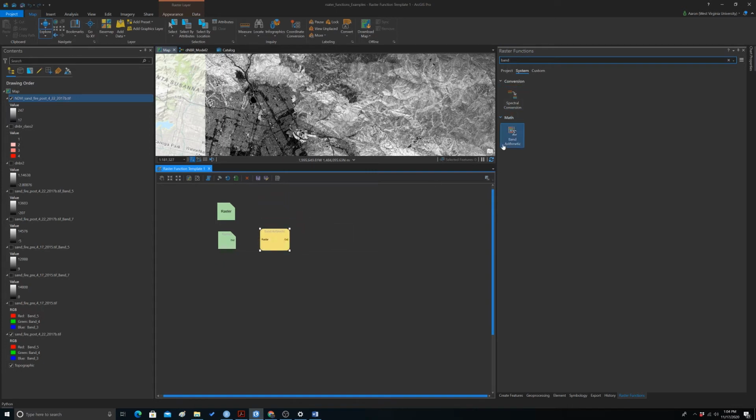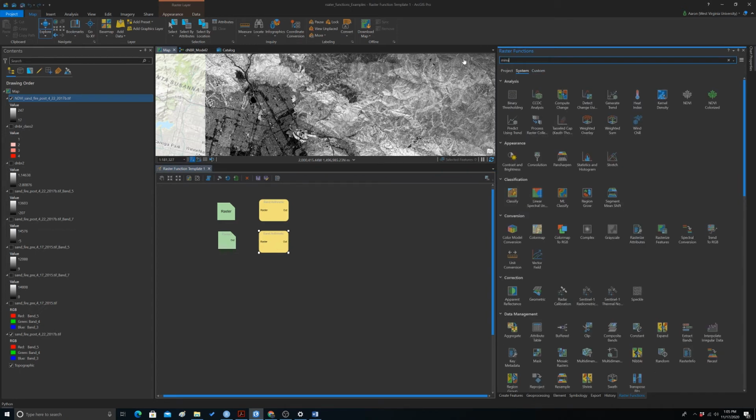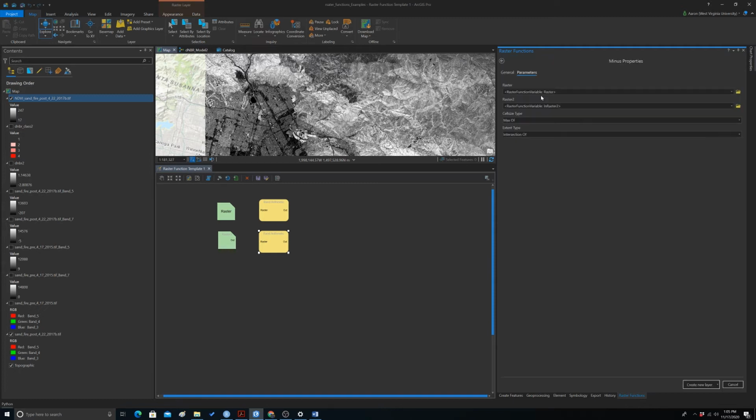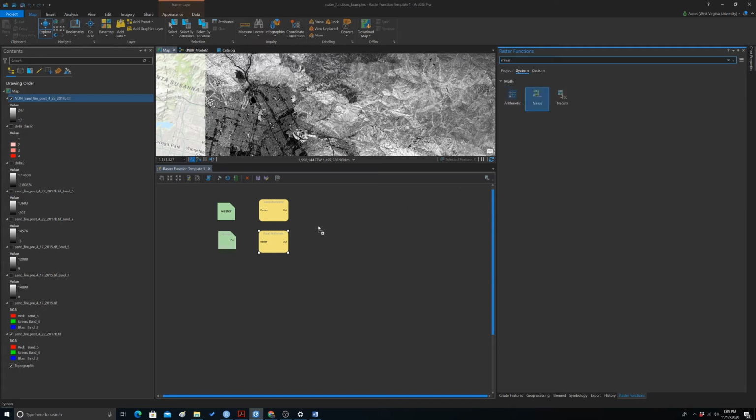Oh, I guess I need two of those. Let's just grab another one. Pull that up there, pull that up there. And then we want to do a subtraction to get the difference once we have those as an output. So we'll do a minus here. Pull that over. So subtract them out.